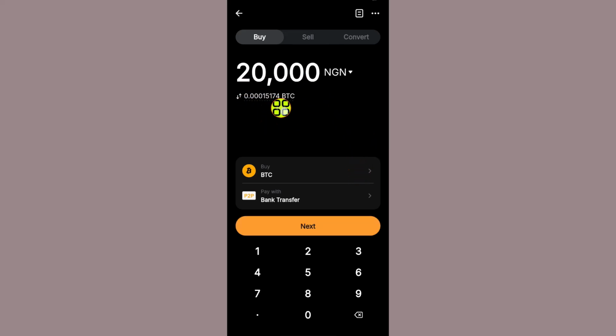After you type in the amount you want to buy, here you'll be able to see the equivalent of the BTC you'll be getting if you pay the amount. So the next thing to do, now we tap on this Pay with and select the payment method.